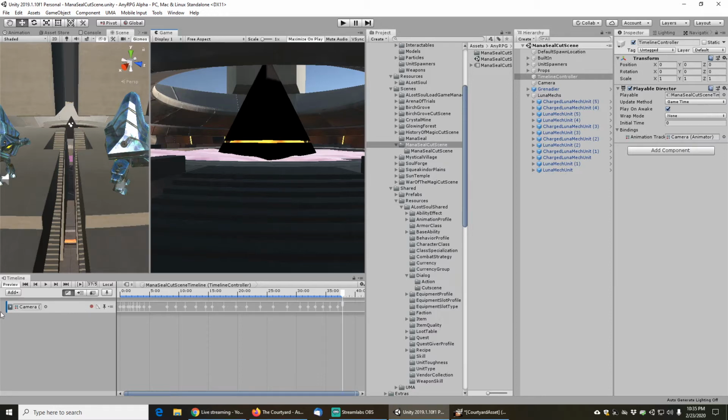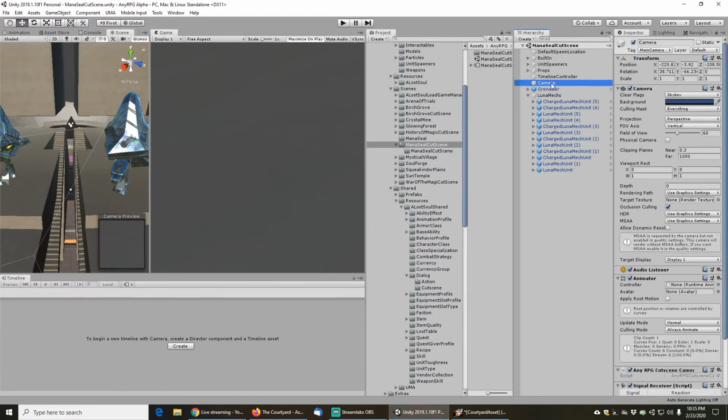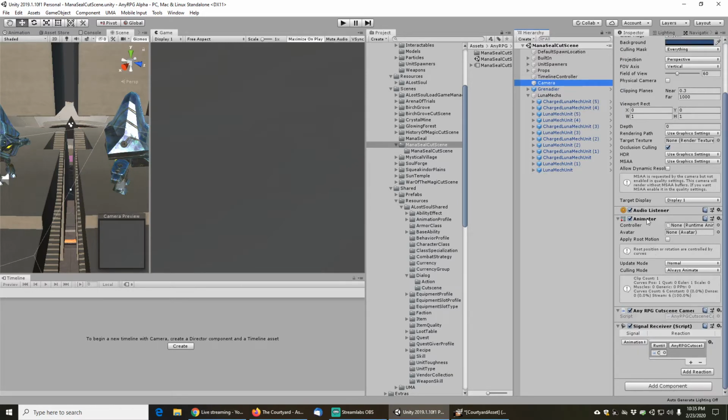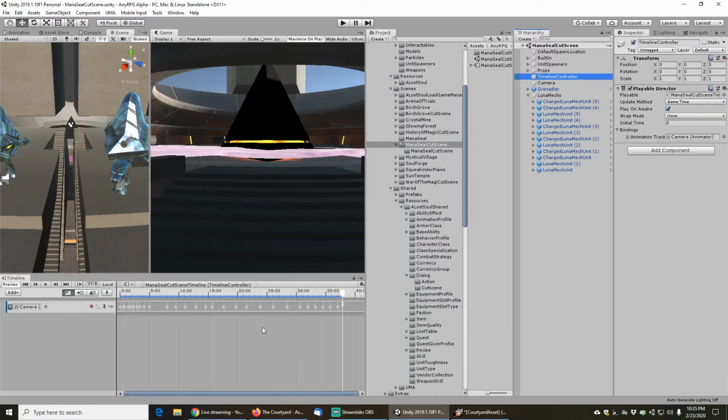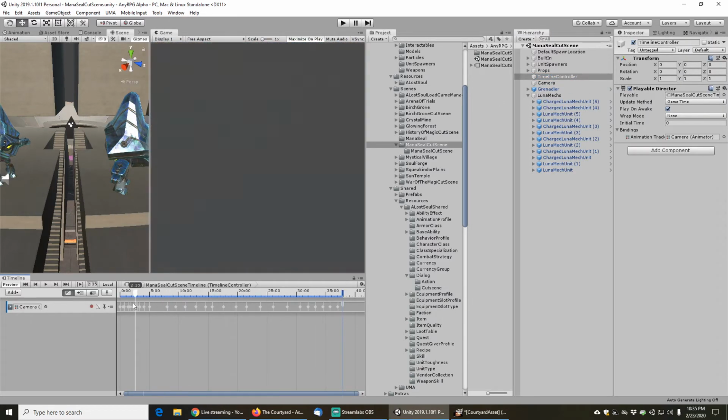And what I've done is gone add animation track, and then taken the camera right here and pulled it down onto that animation track, which gave it an animator component automatically. So to see the animation that I've created here, let's just play it. Or not. There we go.